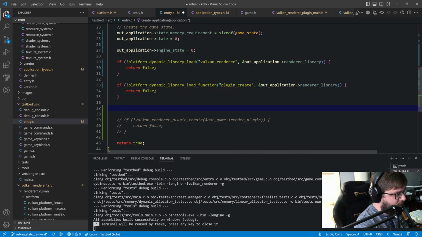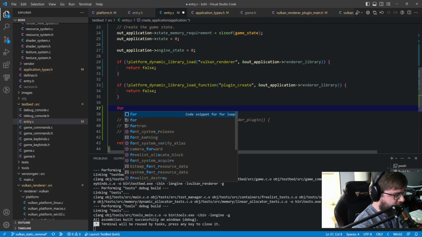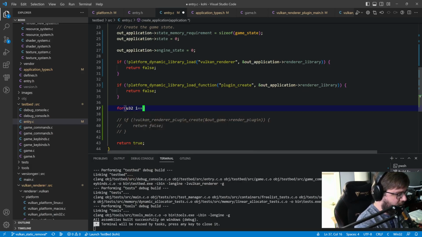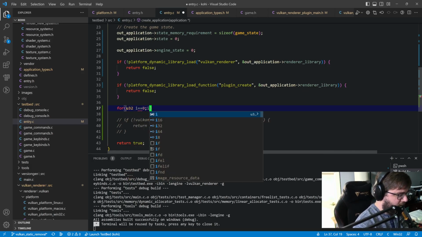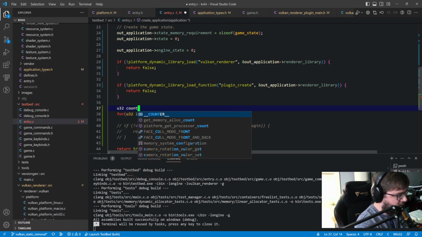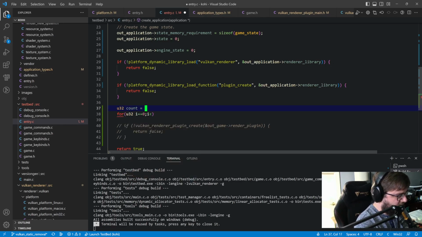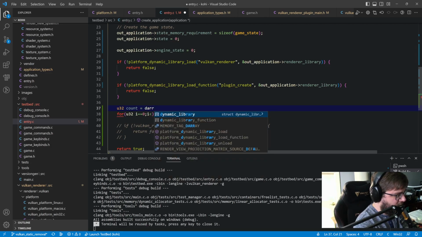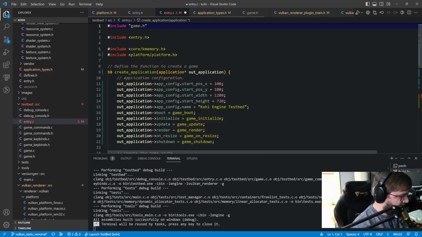So this is a little bit hacky. We should probably come up with a better way of doing this, but for right now, the way that I'm going to do this is for u32 i equals 0, i is less than, we need to get a count. So u32 count equals d array. Do we not have d array? We don't have d array.